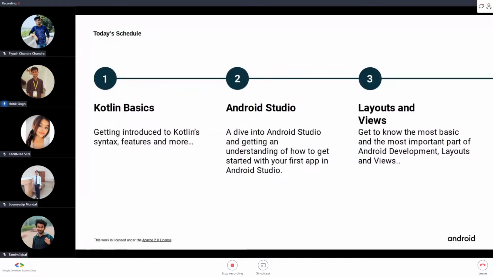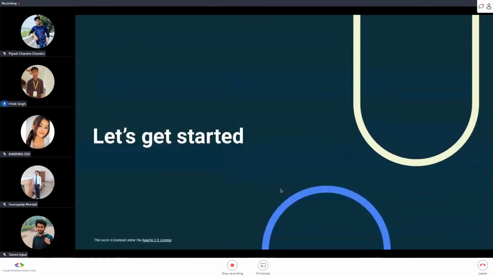And also we'll be going through layouts and views. These are the most important, as I said. Having your concepts clear in layouts and views is very important. So let's get started. I do not have a slide prepared for today, so we'll be going directly to a hands-on session.